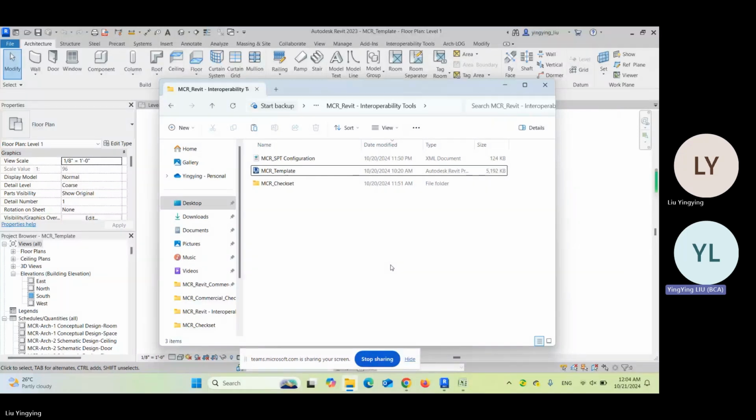I would like to demonstrate how to use this MCR Interoperability Tools for Revit. So these are the files under the Interoperability Tools package. And first of all, we talk about this MCR template file. This file can be used for populating MCR parameters and can also be used for data validation.